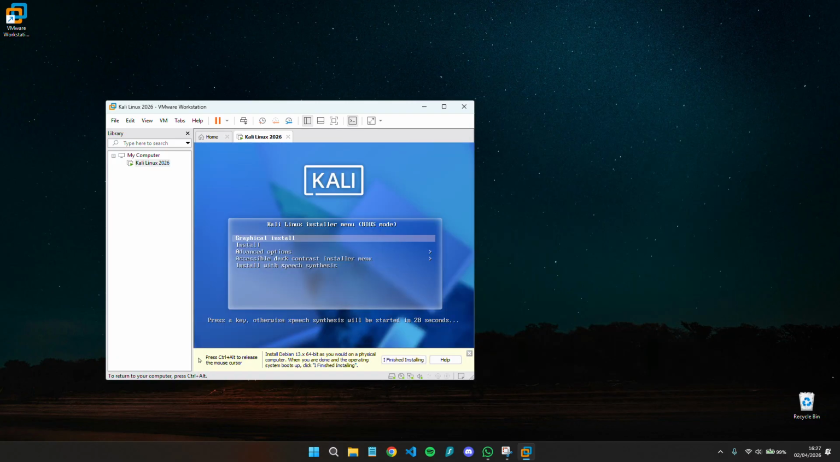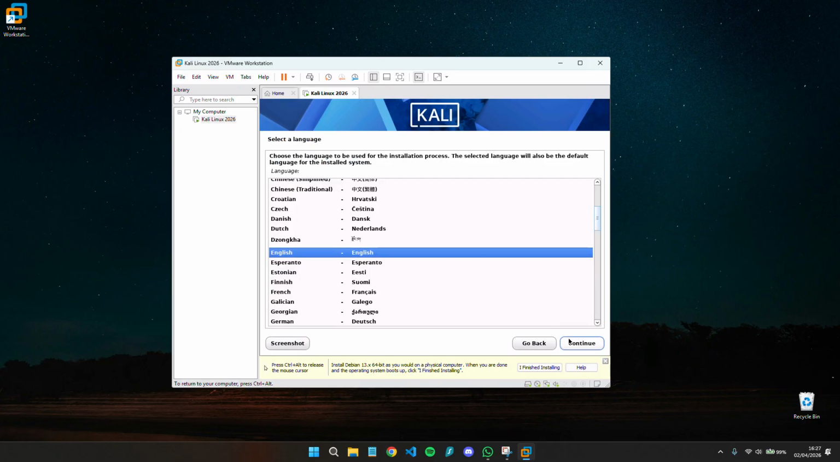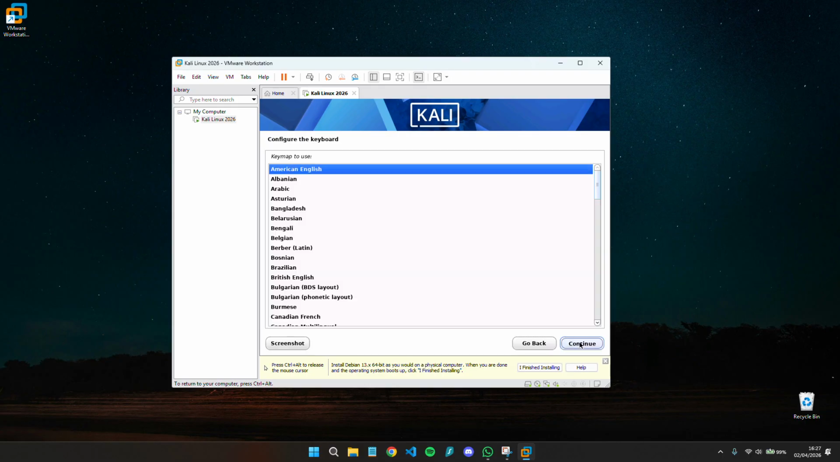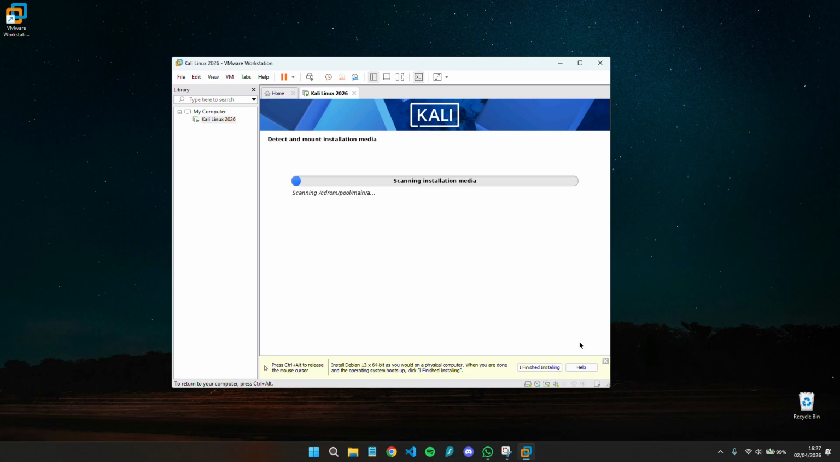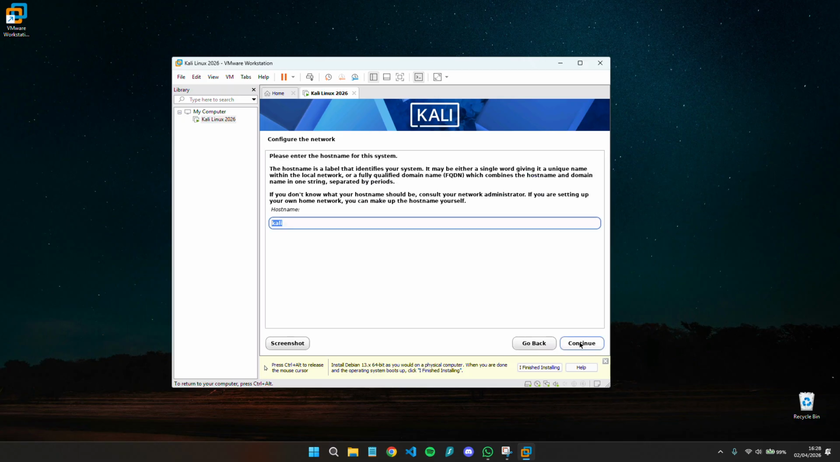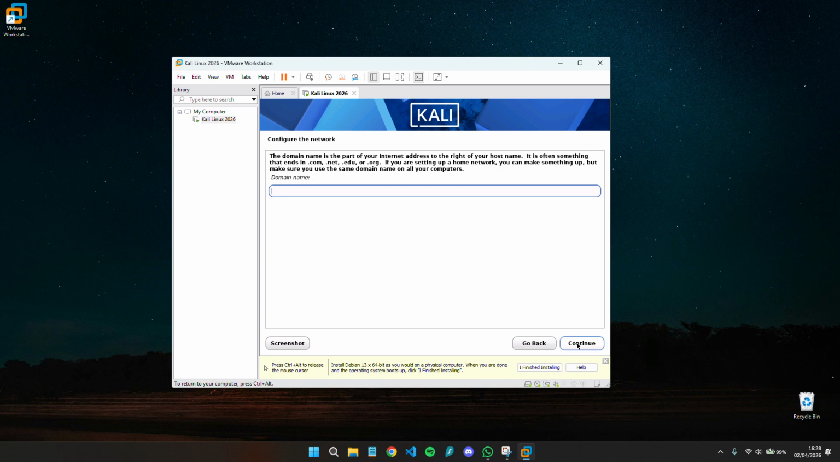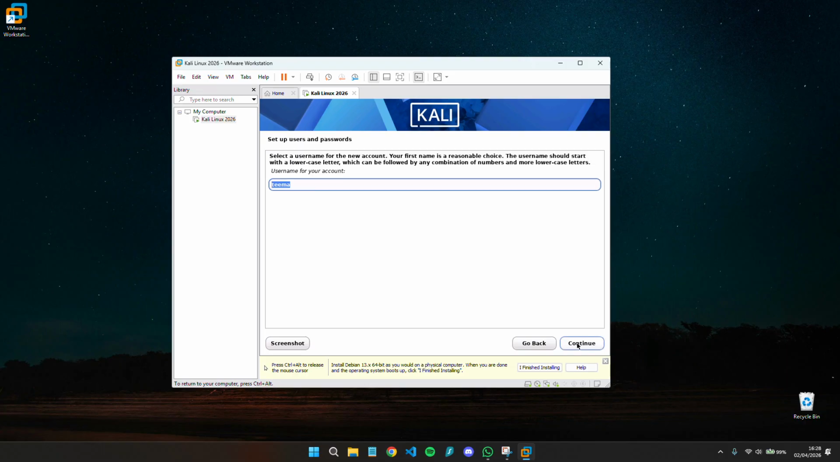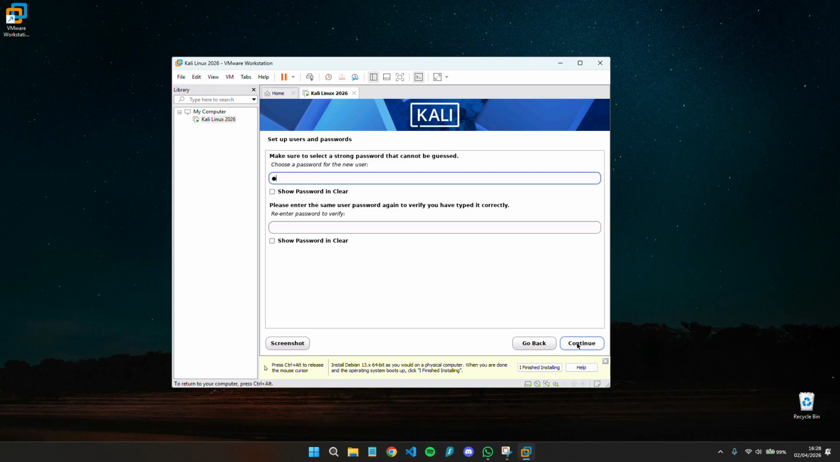Here we're going with graphical install, so hit enter. First, select a language for the installation and continue. Set your country and continue. Set your keyboard layout, continue. Now you can set a host name, or we can just leave it as Kali and continue. Also set a domain name if you want. We are just going to continue. Full name for this user, username as well, and then set a password.